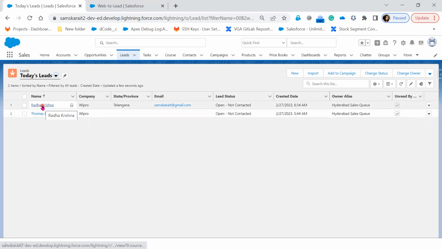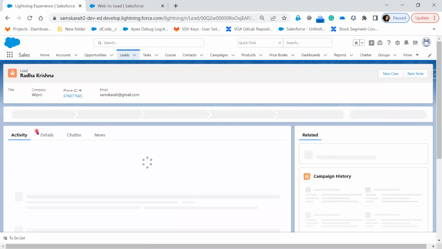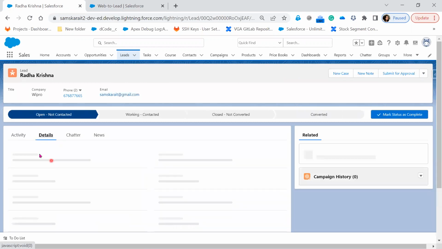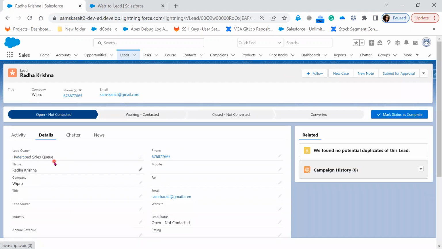Now, for Radha Krishna, the one which is created, as soon as the lead is generated in Salesforce, assignment rules are fired here. One of the assignment rules is, if the city equals Hyderabad, then push that lead owner to the Hyderabad sales queue, which is automatically fired. So for Web-to-Lead, Salesforce automatically takes care of firing the assignment rule.